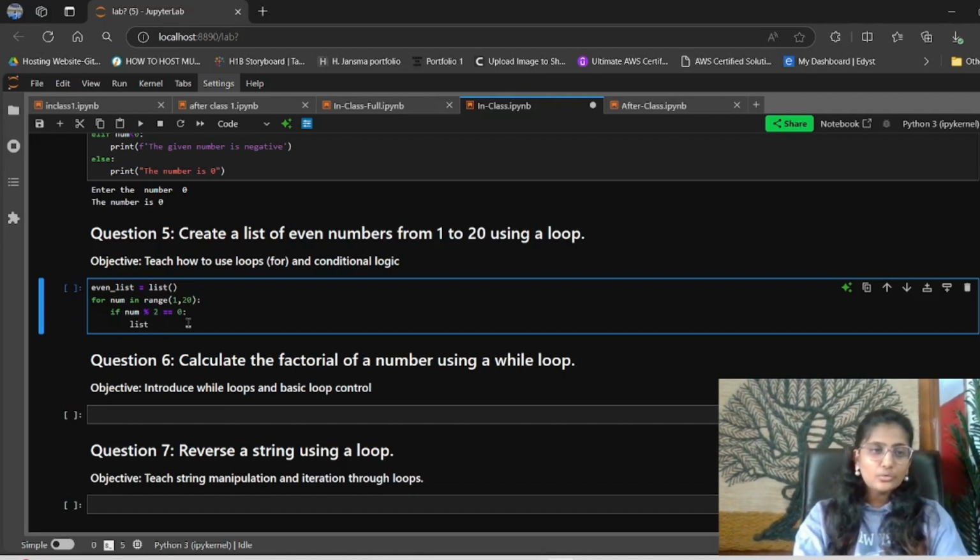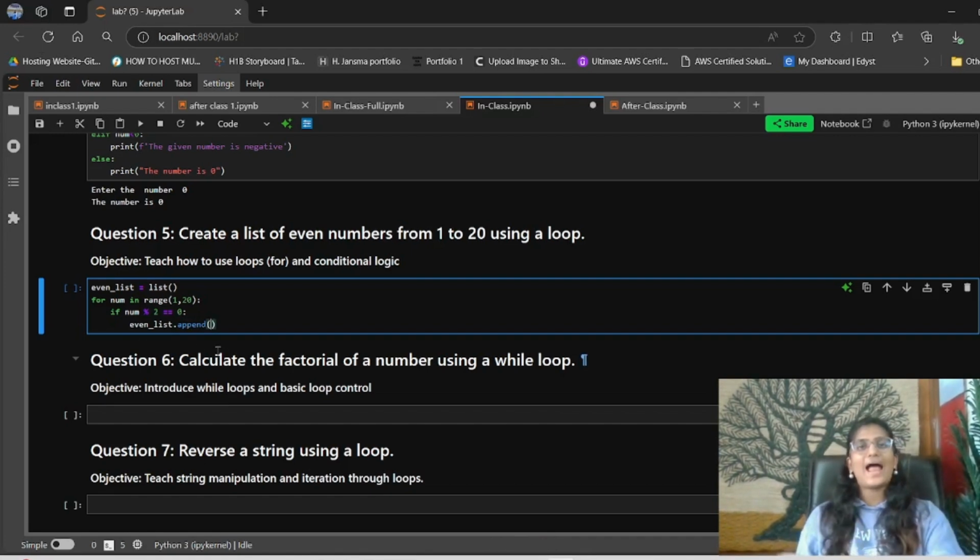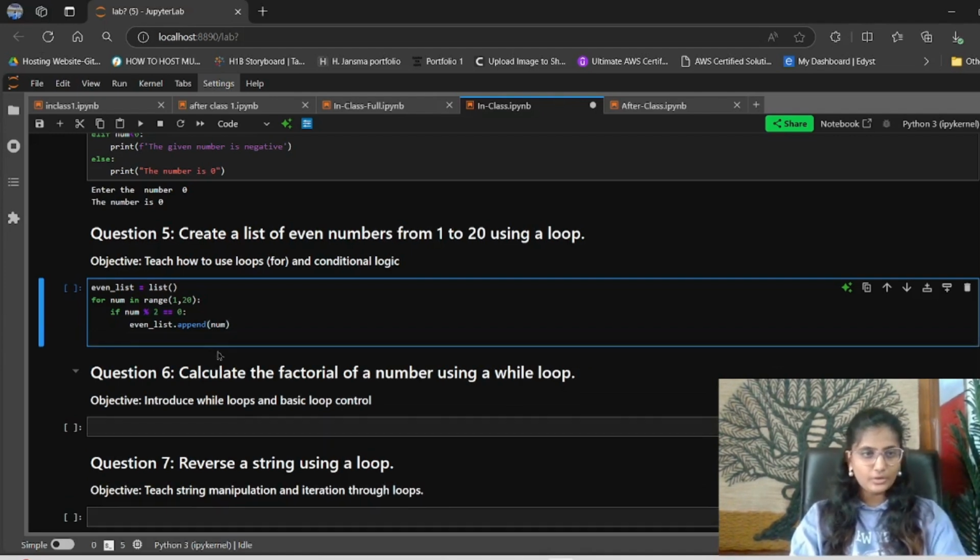Then we are going to update this even list, right? Even list dot append. This is an append function that we use if you want to add a number to the ending of the list. If you want to add a new number to the ending of the list, then we use append. Append of what? Number. Very simple. And then after the whole for loop is done, I want to print the list.